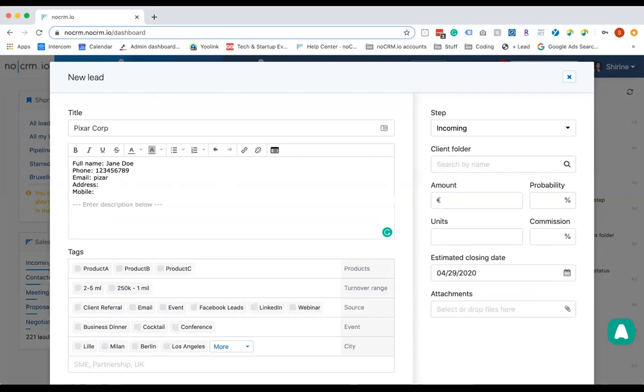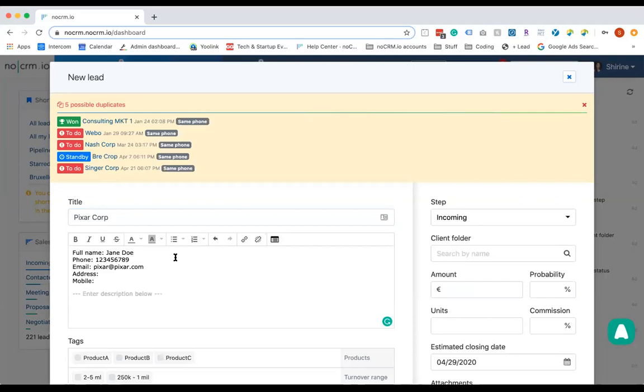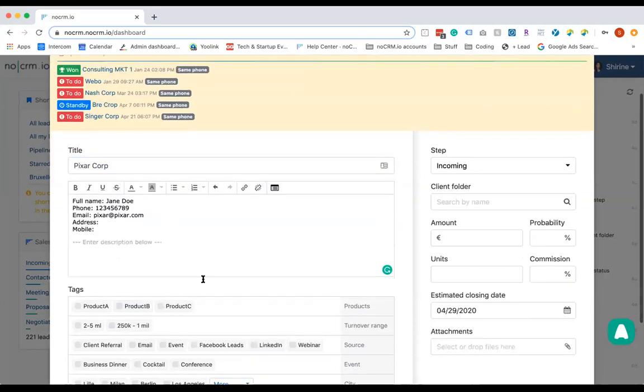Here, I'm going to go Pixar. I can't spell. Pixar at pixar.com. I'm going to leave the rest blank. Again, you can edit whatever you want at the end of that. Sorry about that.